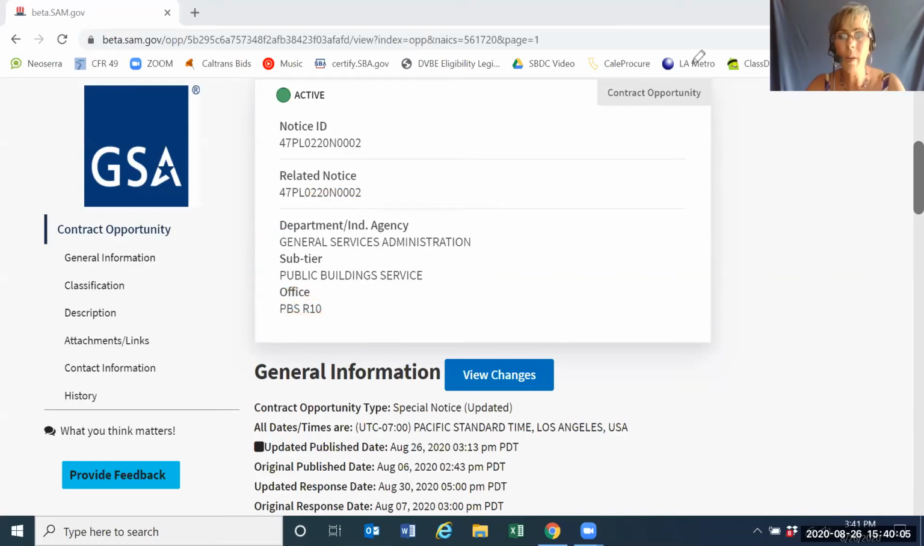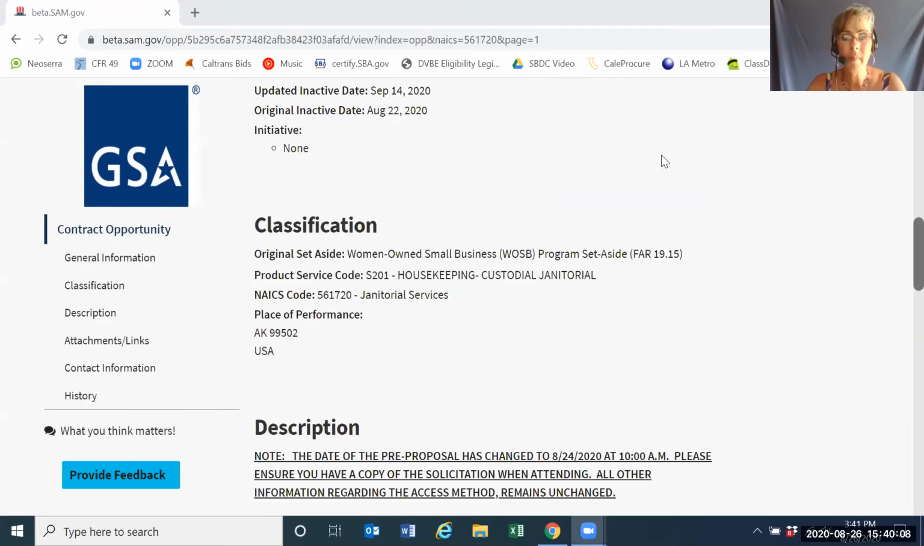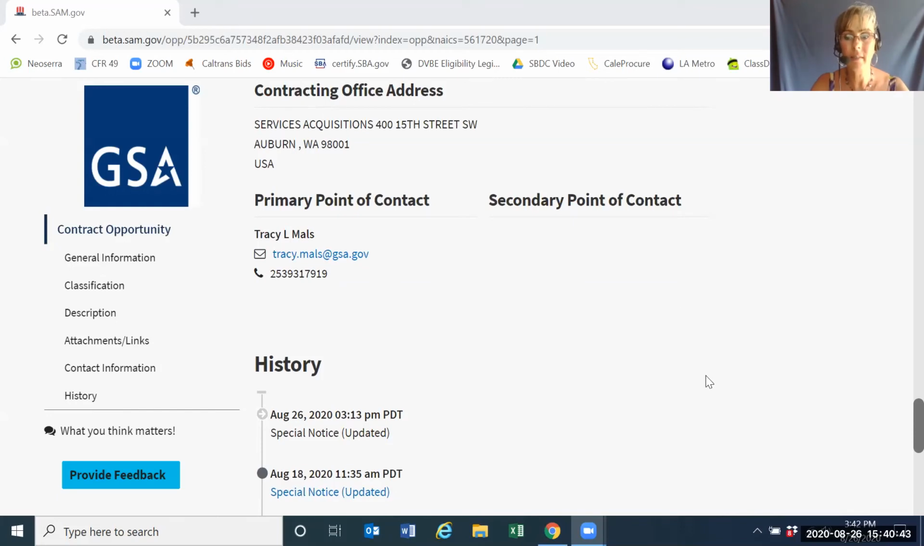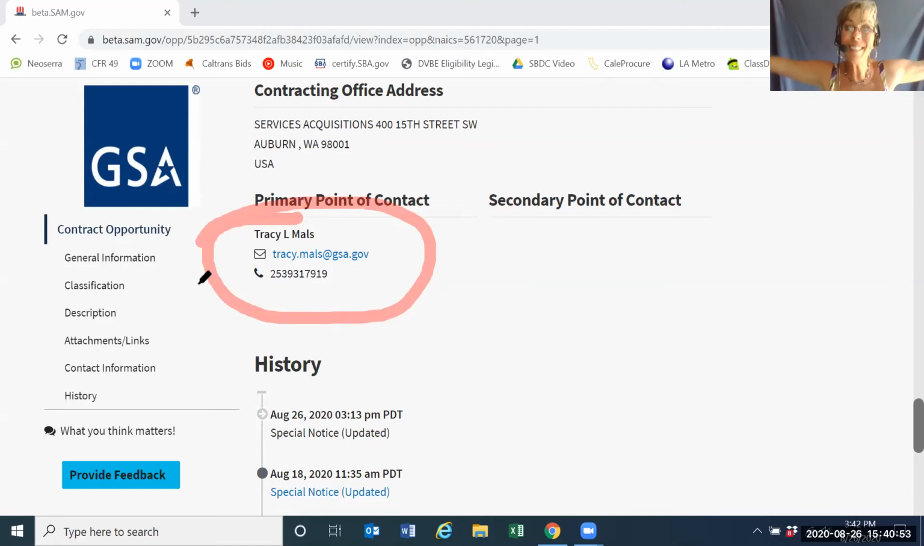Now, we want to scroll down. I also want to show you that this is for janitorial services. So now, if I'm a janitorial services company, I have an agency, a department, and an office that buys my janitorial services. Here's the big one. We continue to scroll down here, and look what we have. Tracy is your buyer. That's it.